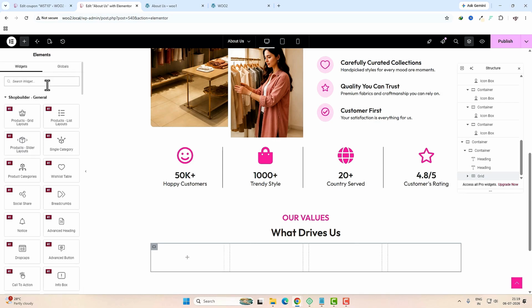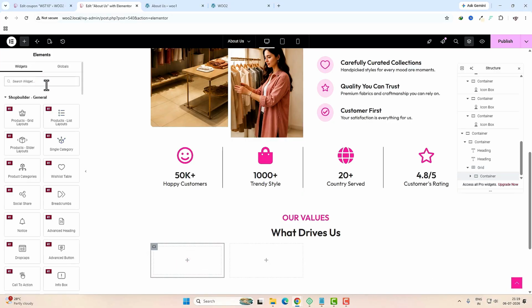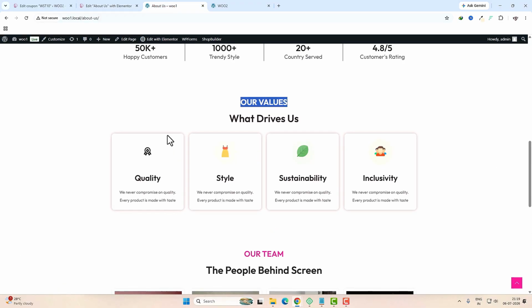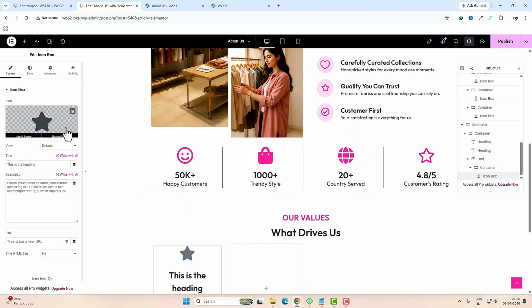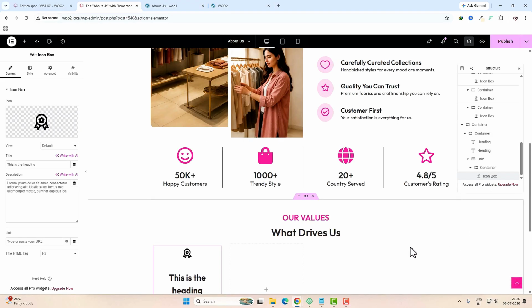Click in this, again search for the container, drag and drop it here. Click in this, search for icon box, drag and drop the icon box here. Here actually I have to upload an SVG. As you can see here in my demo website, these are all the SVGs, okay. Click in the upload SVG. I need this one. Click in the insert media.